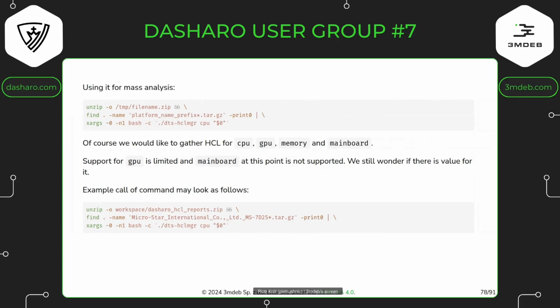How to use that? We essentially download from the cloud a massive zip file with a lot of HCL reports. Then we unzip it. Then we find certain patterns of the names inside the uncompressed content, and then we pass that information to the DTS HCL manager. And then we can provide various parameters that we want to extract: CPU information, GPU information, memory, mainboard.